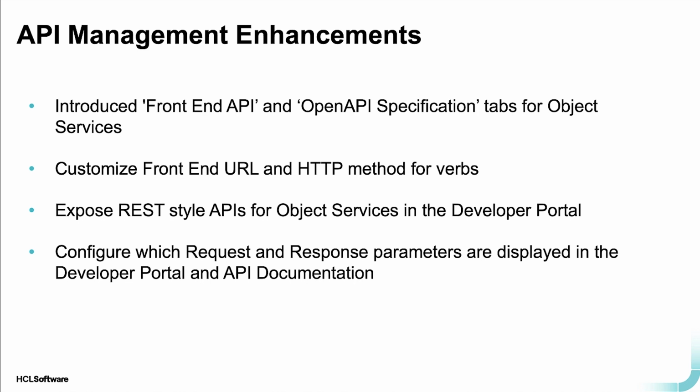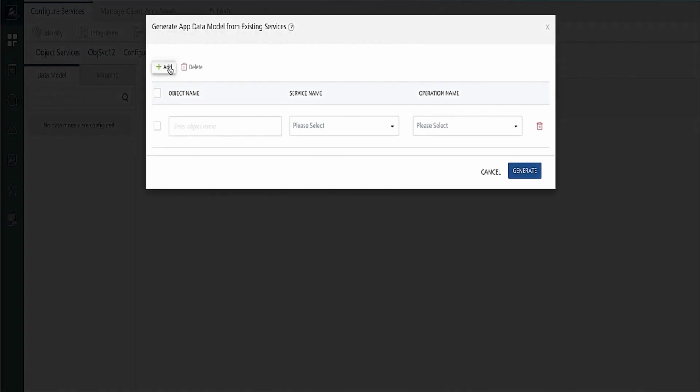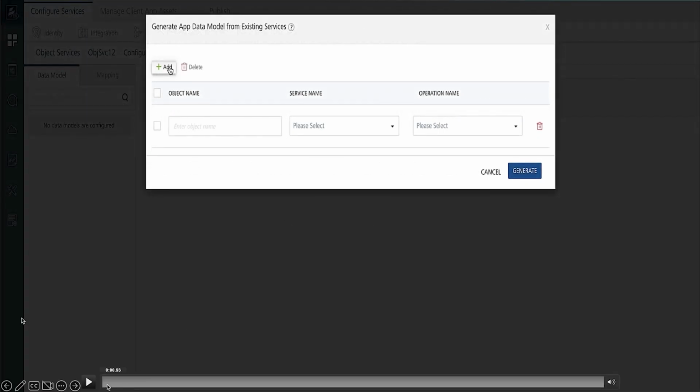I can expose a REST style API for object services in the developer portal. And you can also configure which request and response parameters are actually going to be visible in the developer portal, because again, you might have 100 parameters, but of those 100, you are probably interested in showing only 10 to that specific end user, the consumer of the API. So now you have another layer to filter those out, right? So let me now quickly show you a demo showing these.